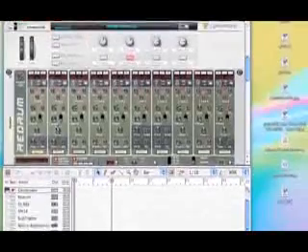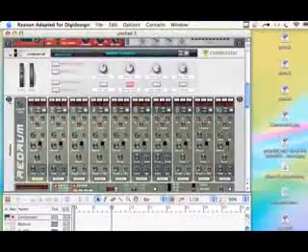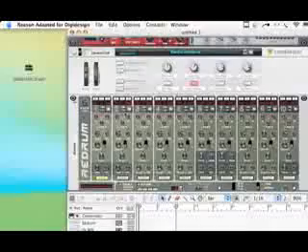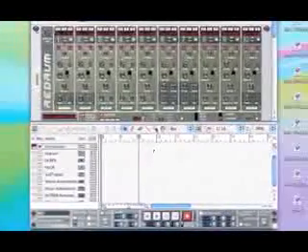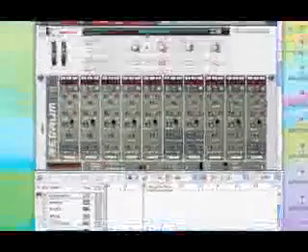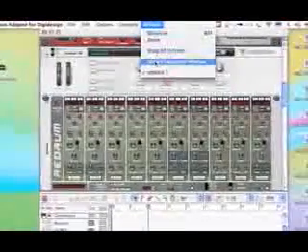Welcome back once again to this instructional video series on Reason. We're going to continue with our discussion of the sequencing window. And for this one, I'm going to go up to Window and detach the sequencer window again.